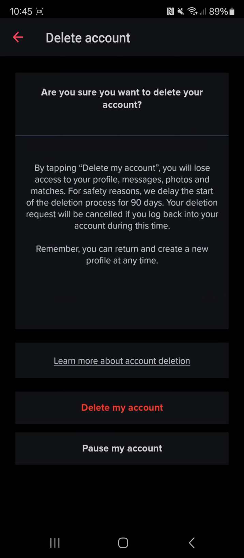And once you're on here, it'll just let you know, by tapping delete my account, you will lose access to your profile, messages, photos and matches. For safety reasons, we delay the start of deletion process for 90 days. Your deletion request will be cancelled if you log back into your account during this time. Remember, you can return and create a new profile at any time. So if you're happy with all that information, just select delete my account and your Tinder account will be deleted.